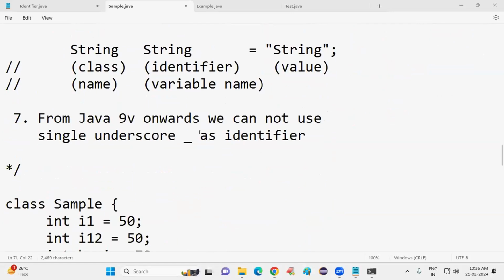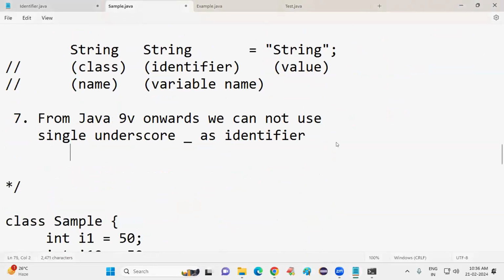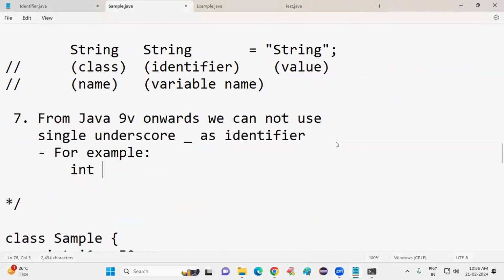Java 9 version. From Java 9 version onwards, we cannot use a single underscore as an identifier. For example, int _ = 1; is an error.